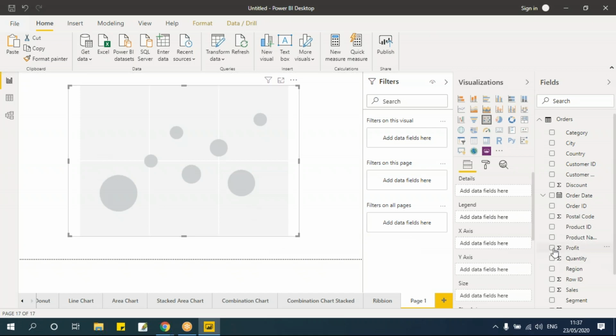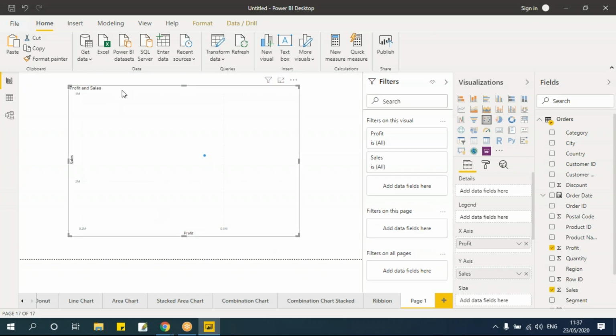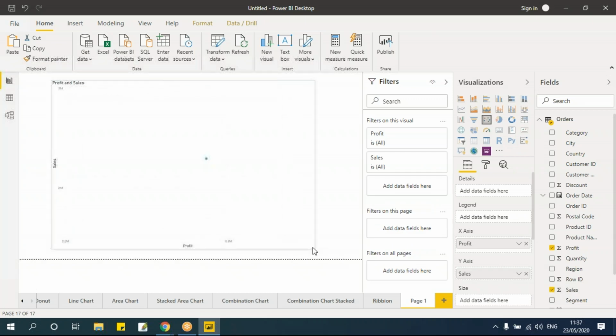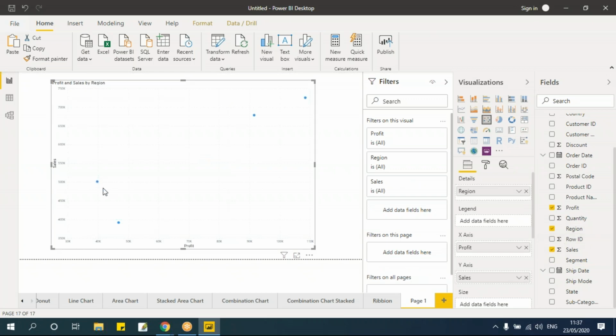Let's say I take this profit, and then I take this sales, and you can see there is one point plotting here. So I have the sales value here, and I have the profit value here. The scattered values will come something like this. Now let me take region and try to scatter this. See, now the values are scattered like this for each region. That is, I'm trying to take the complete details of it.